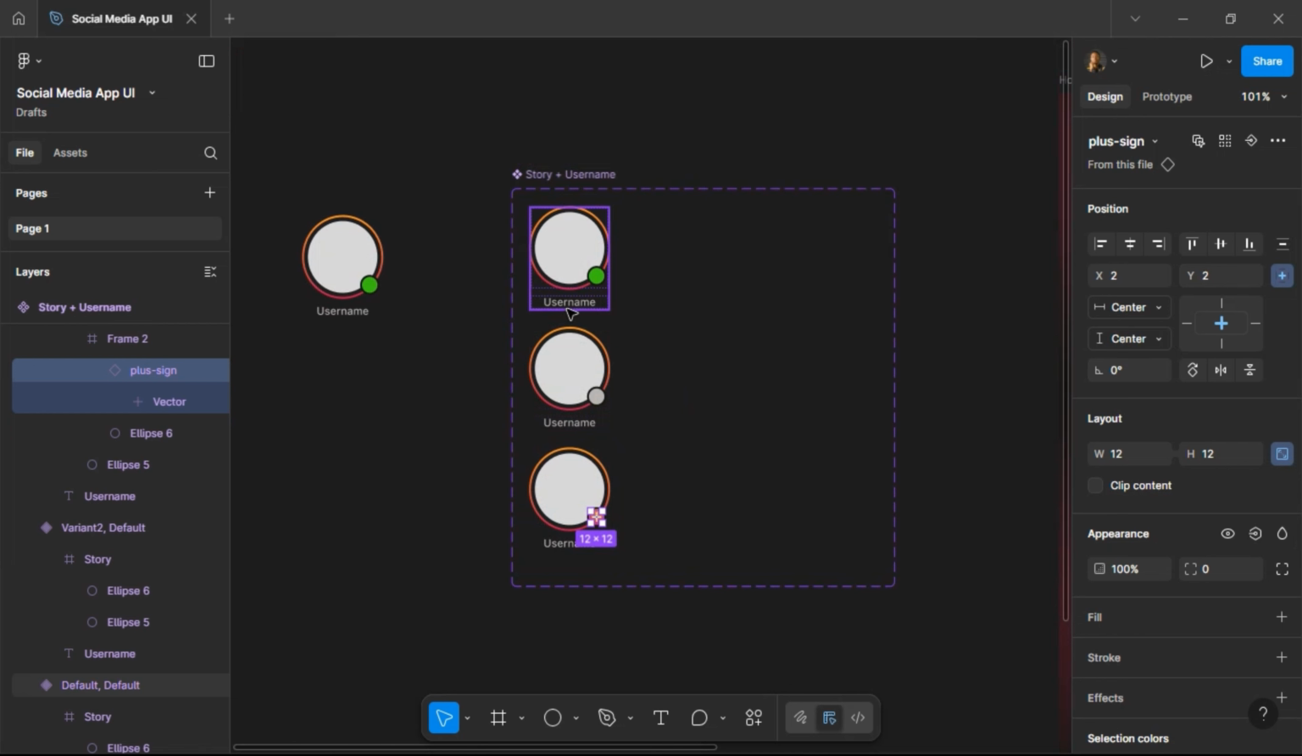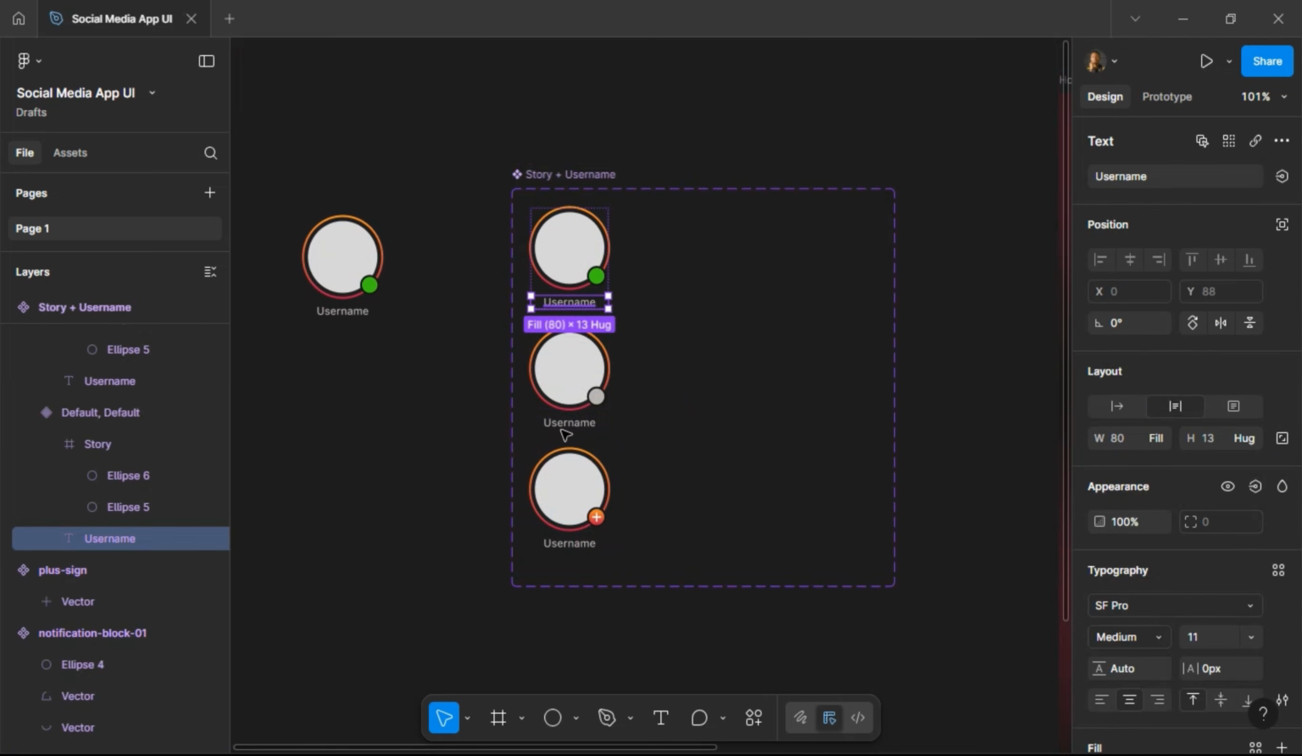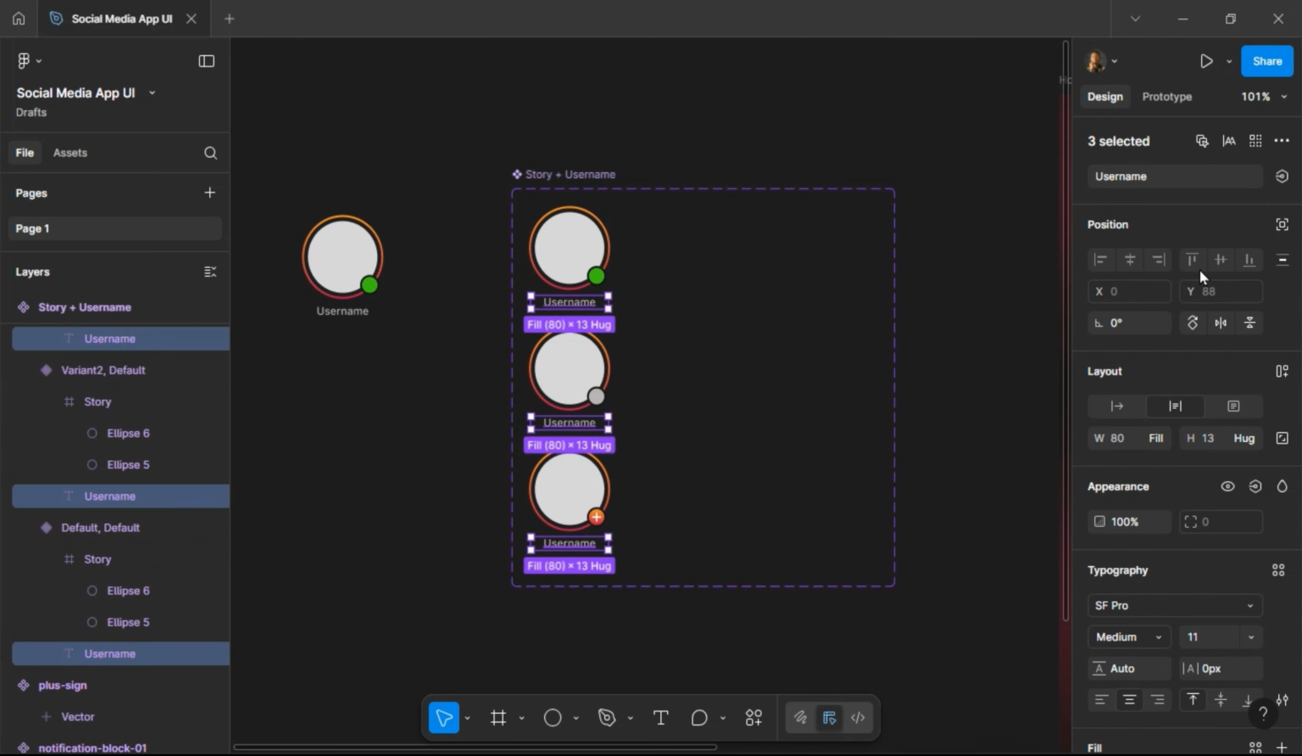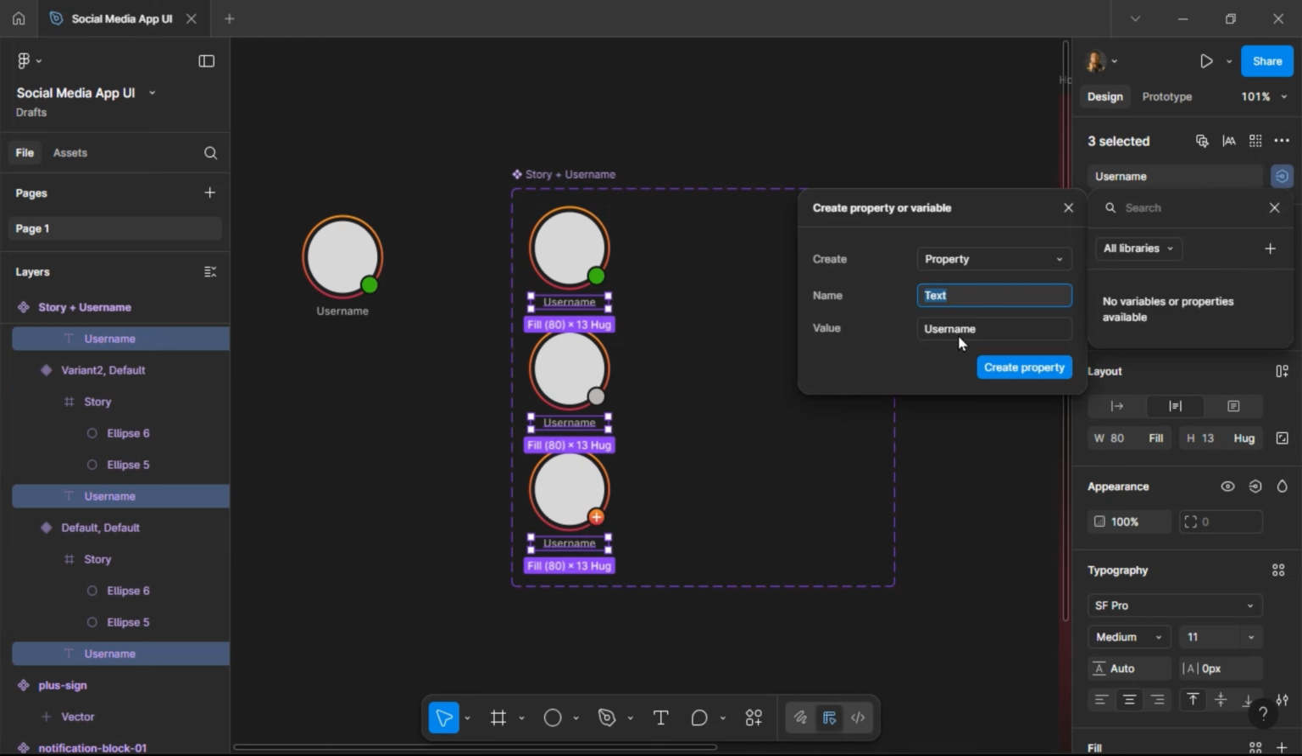Another thing I will want to do is select this particular username so we can edit the content. I'm just going to select this, add a component property, and then I'm going to say, or let's just leave it at text.